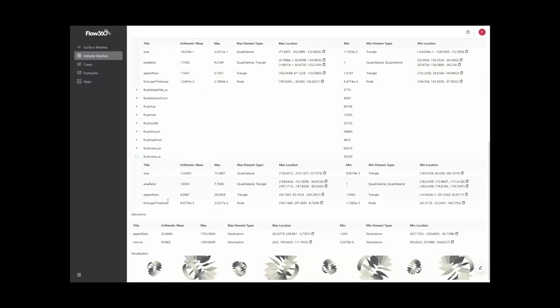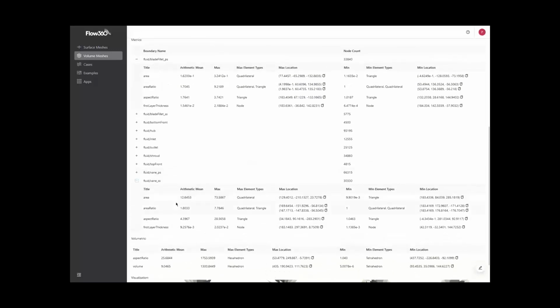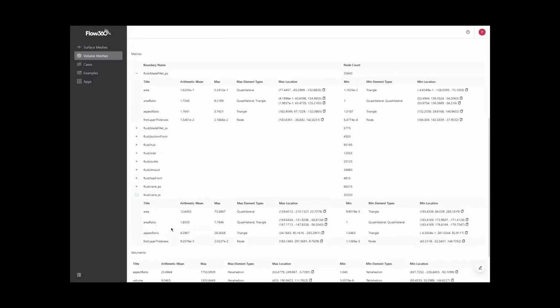For example, here we have blade fillet, or we can go and see, for example, the suction side of the vane. And you can find the mesh quality metrics in this part, including area ratio, aspect ratio, first layer thickness, and have your judgment how good your mesh is suited for your CFD simulation.